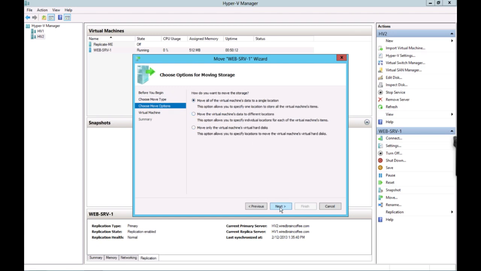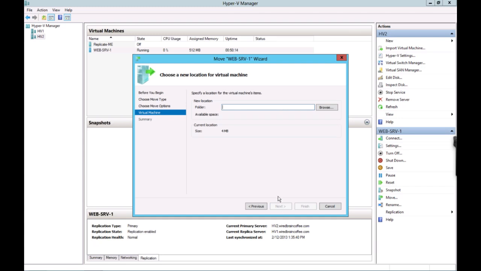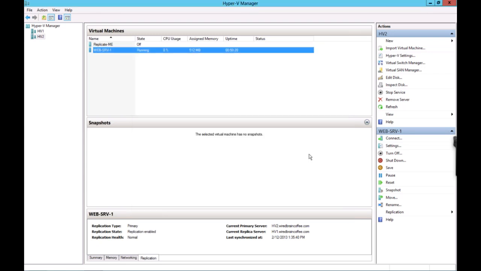What do you want to do with the virtual machine's files? You want to put them on a single location? What location? What host do you want to send them to? It's really easy. It takes a few seconds. And to the end user using that virtual machine or that web server, there's almost no downtime. I mean, they're not even going to notice maybe a momentary millisecond or two of interruption.